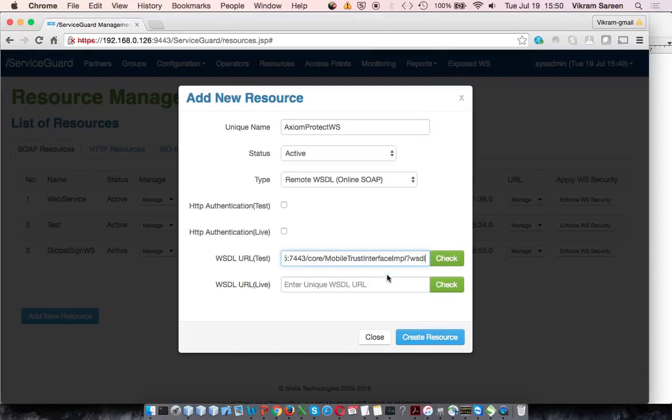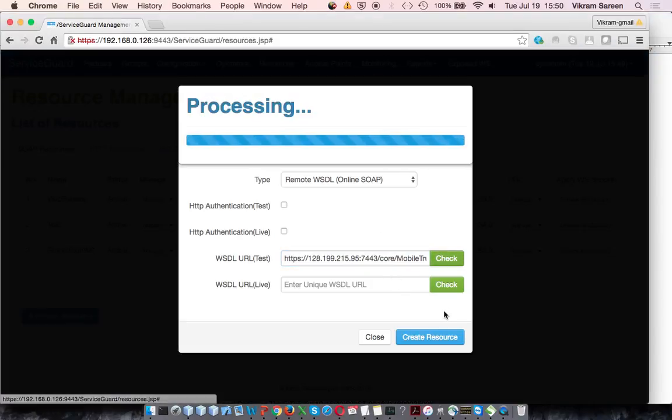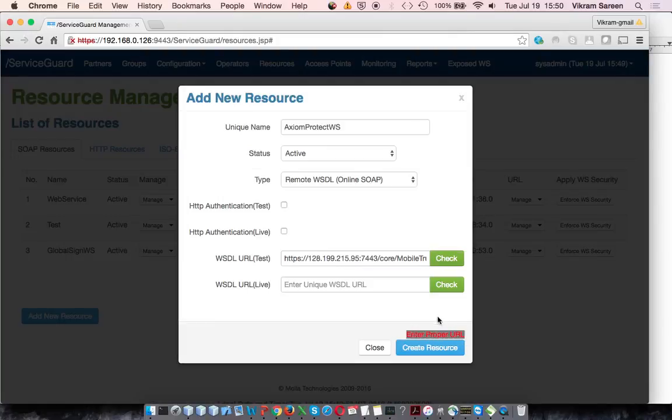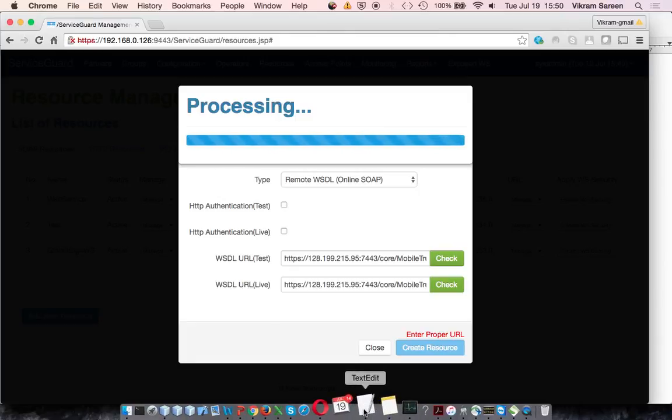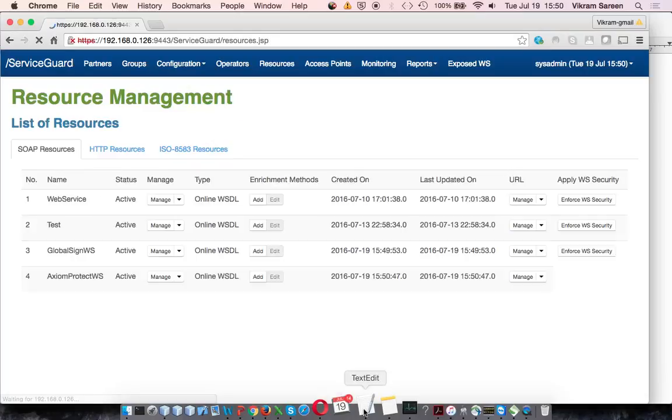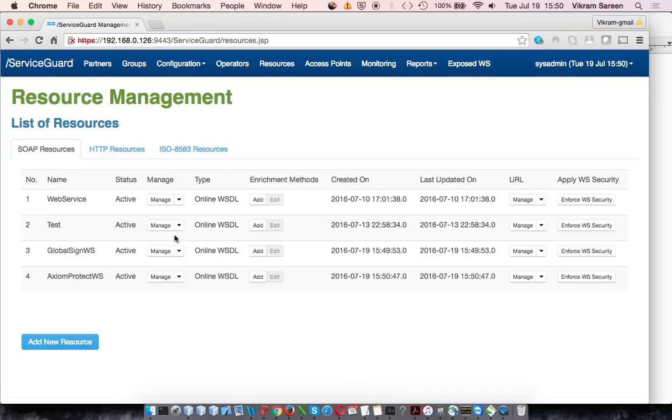Okay, so what I'll do is I'll try to put the wrong URL this time and show you, check. So the URL is wrong, so it can quickly tell you in real time whether the URL is correct or not. And then I can actually come here and say whether it should be active or suspended. If you keep it suspended, it's not going to be getting used. So I'm saying create. It's taking a bit of time. Okay, so I have successfully imported both the WSDLs.